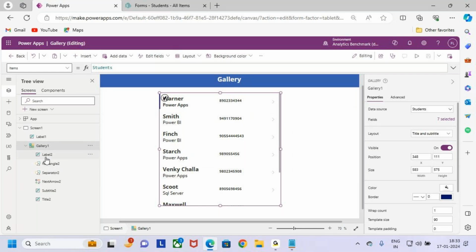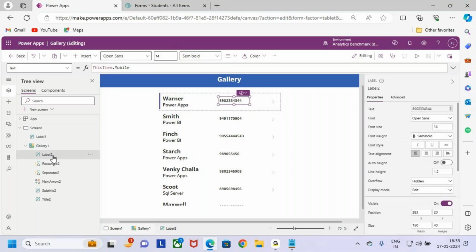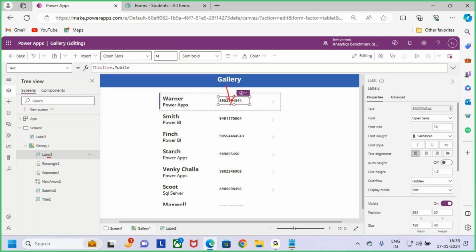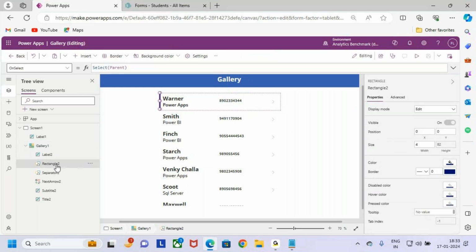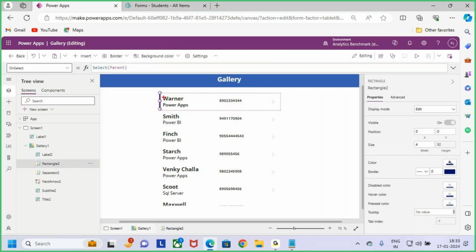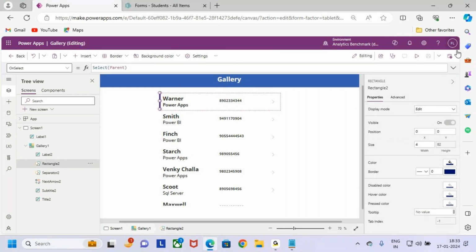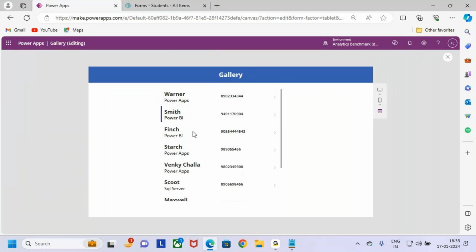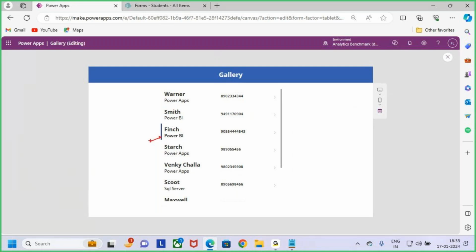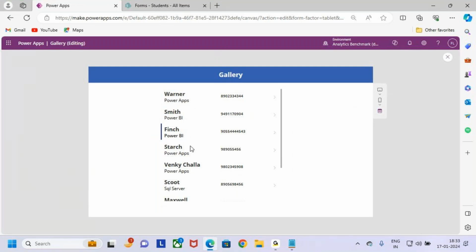Now see, in this gallery, what are the controls I'm using? One is label 2, a text label. I'm using this label to display the mobile number. The second one is the rectangular control. See, this is the rectangular control, guys. I'm using one more rectangular control here. This control is for the item you have selected, it will display that. Now whichever item I select here, the rectangular control will be displayed on it.